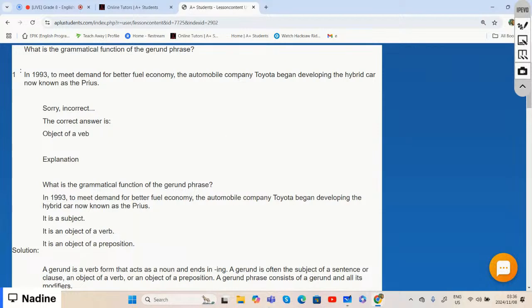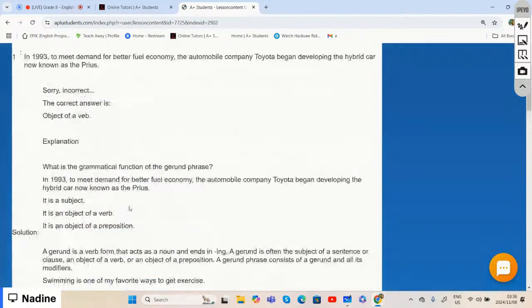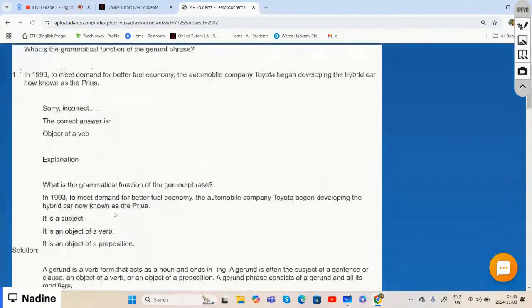And if we were to choose the correct gerund, or the grammatical function of the gerund phrase within the sentence, I think we can use began developing, or began. Yeah, began, because that's the object of the verb began.